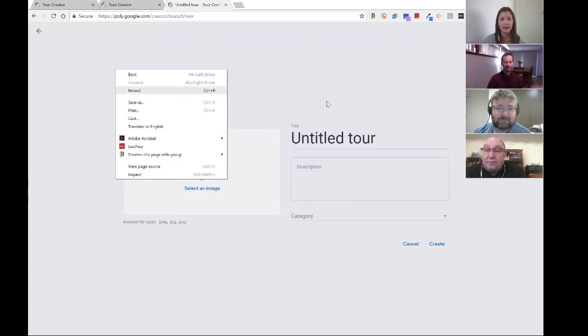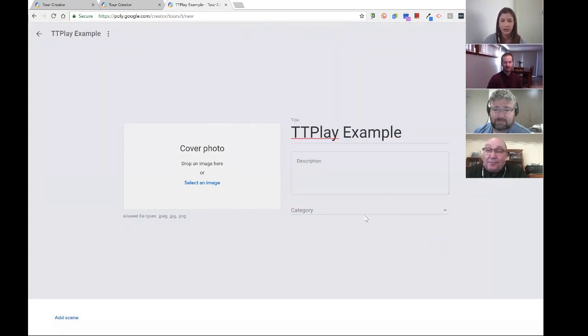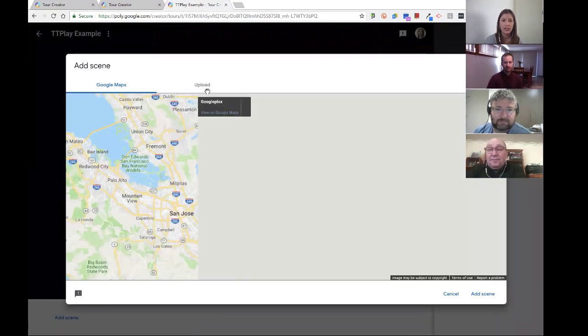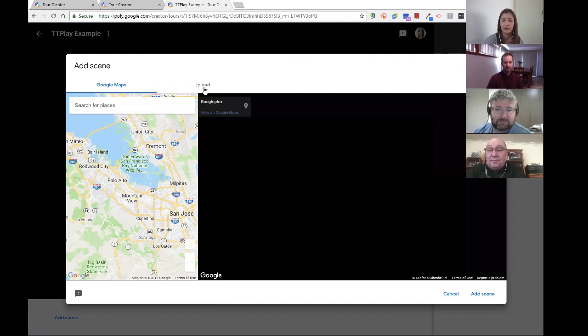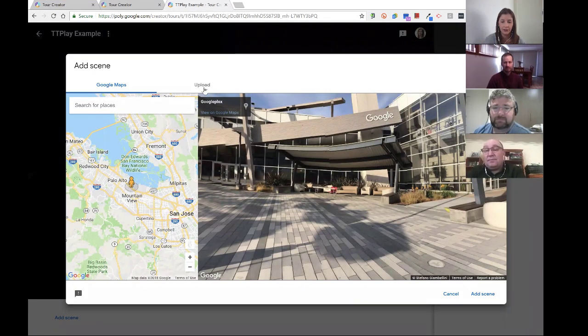And then once you're in here, you can label it anything you want. So I'm just going to call it TT Play example. You can add photos as your covers, and you can select categories, but because it's being a bit slow, I'm going to just leave it blank. Then you simply go down the bottom here to add scene. Once you click on add scene, you can upload your own 360-degree photos, and I'll show you at the end. My school actually has a Ricoh Theta camera, which takes 360-degree photos.